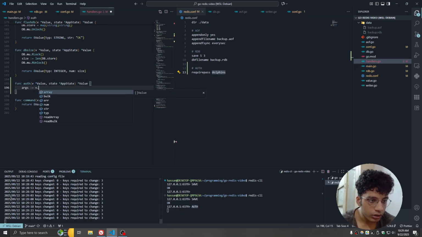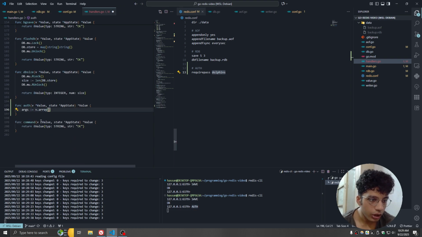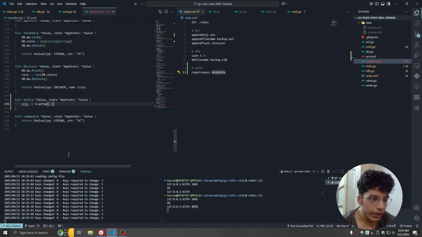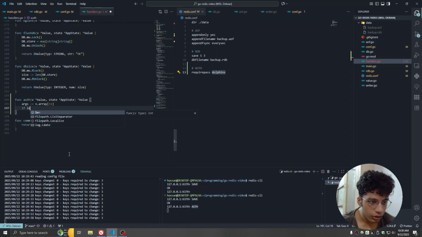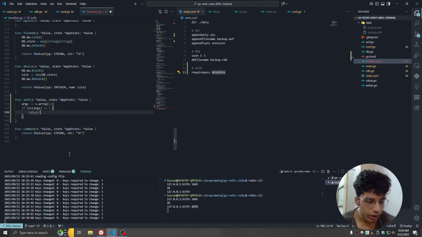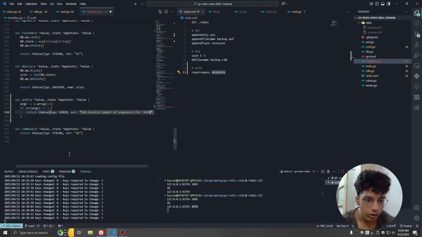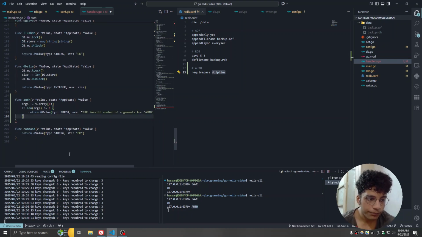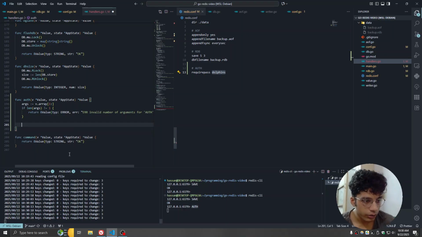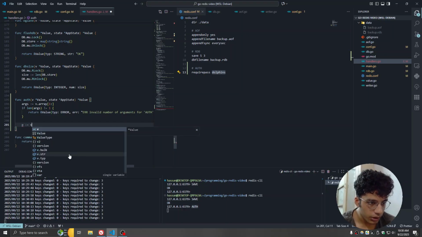Let's grab the arguments as well. I believe, how exactly did I get these? Yeah, like this. Awesome. Now the auth command should only accept one argument, which will be the password. So let's make sure that that is the case. If the length of this arguments list is not exactly 1, then return an error value, type error, and the error message will be "error invalid number of arguments for auth command". There we go.